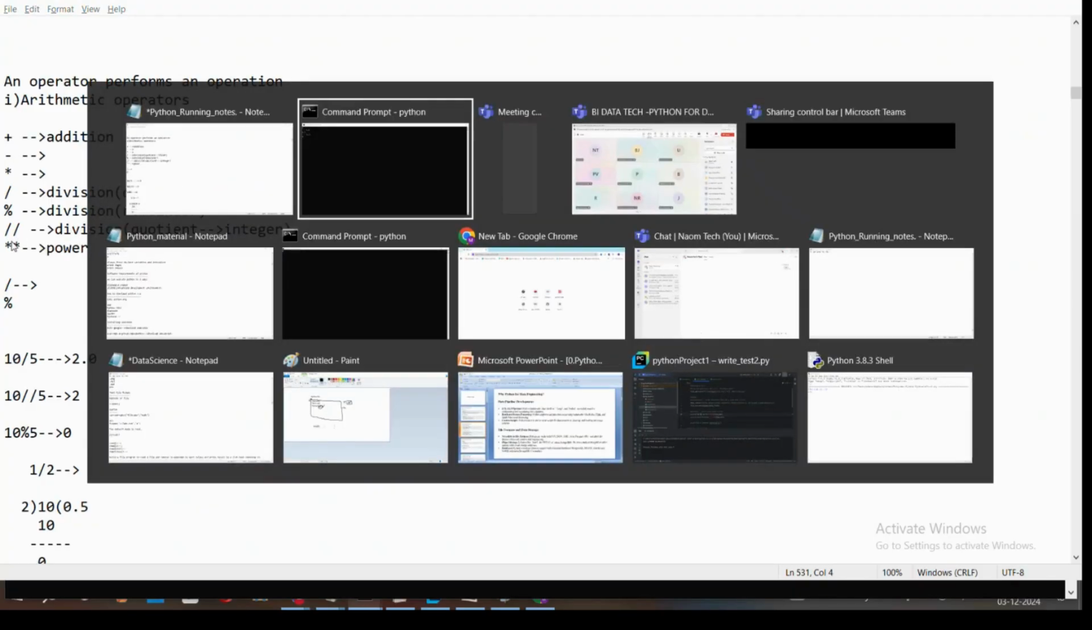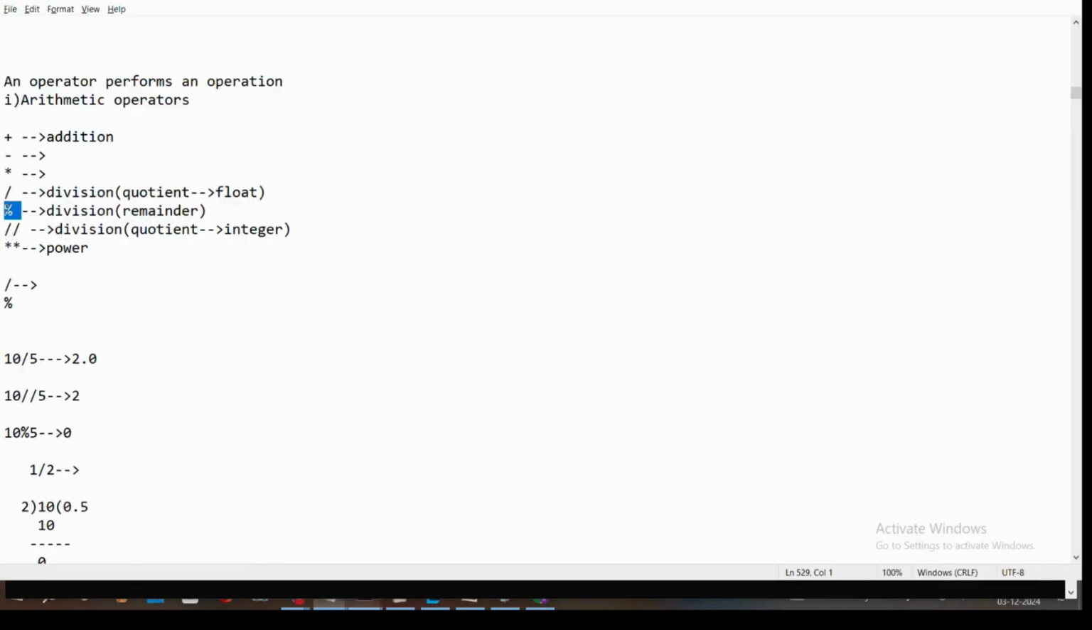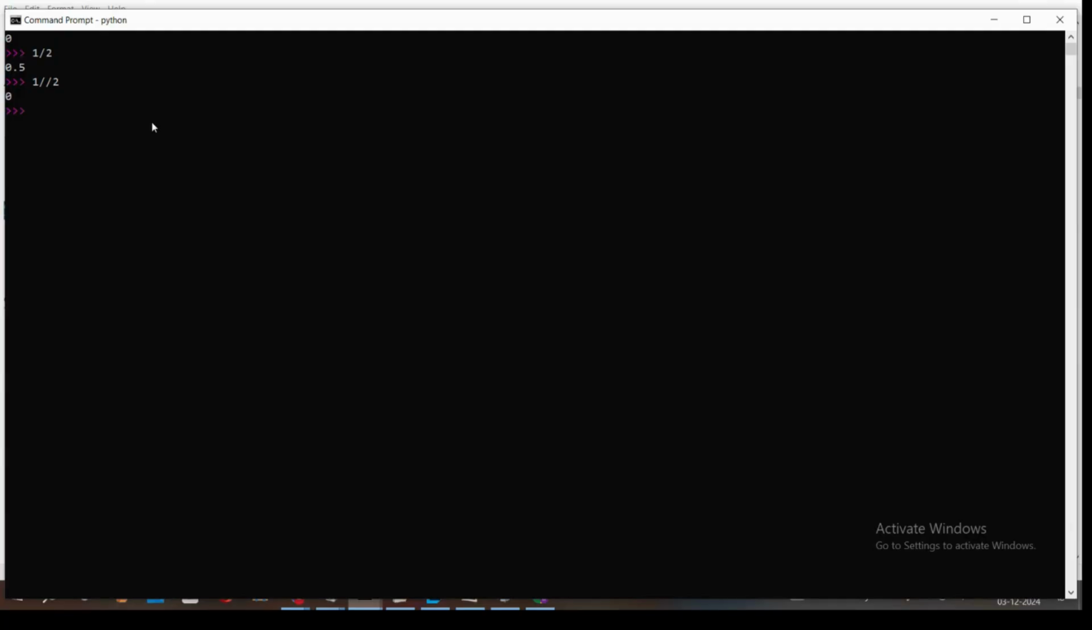Of course, before I move, let's quickly check percentile as well. What is percentile? It gives the remainder, friends. Let's just apply it. So you can say 10 percentile 2. You see here 0. 10 percentile 11. What did you get? 10. See, so this is what percentile does: it performs division and returns the remainder, friends.